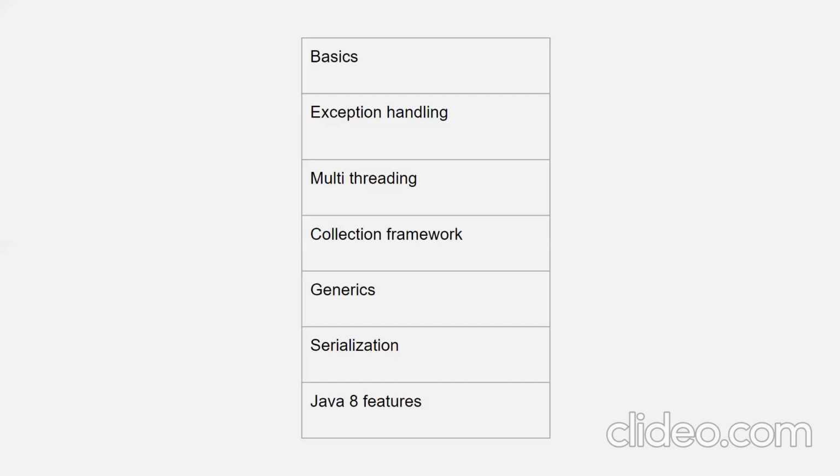The next very important topic is multi-threading. You have to get deep knowledge on multi-threading: how to create a thread, what the thread life cycle is, synchronization of threads, etc. There are a lot of topics in multi-threading also. You need to cover all these topics and also the interview questions before attending the interview.